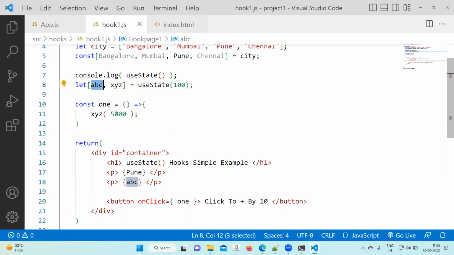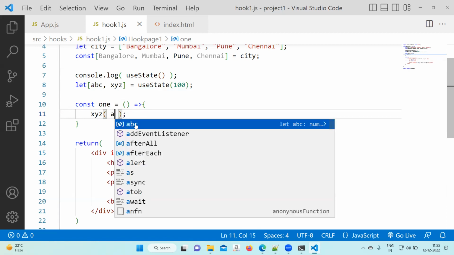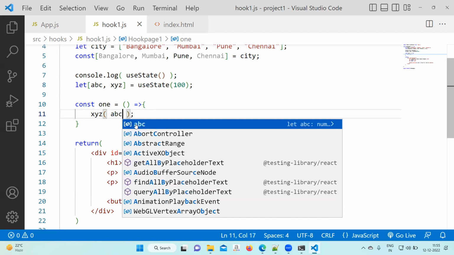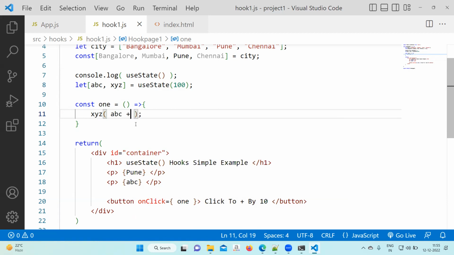Our requirement was something else. Our requirement was that when we click on the button, ABC plus 10. So you call ABC here. If you are calling ABC, what will it return? 100 plus 10. Every time, 100 plus 10. The first time the value is 100, the click will happen, and 100 plus 10 will come.